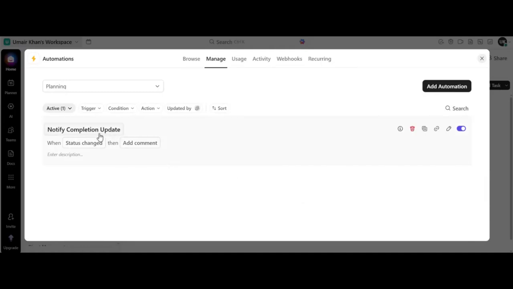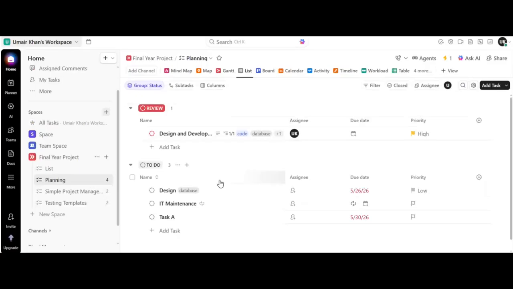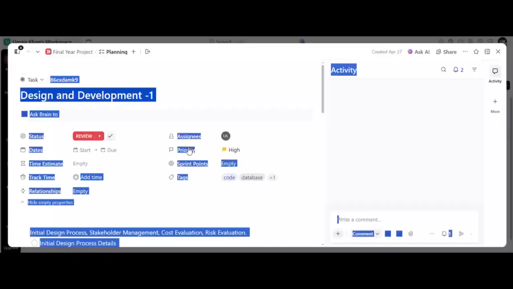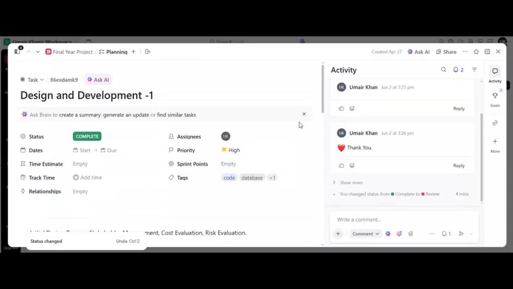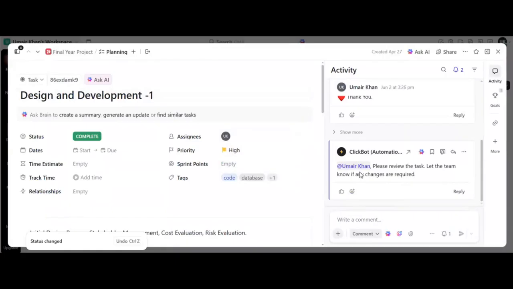You can see that this automation has been created. Okay, with the automation being created, let's put it to the test. Let's go in the design and development task. Let's mark it as completed from review. Okay, we made the change. So you see all of a sudden, there is a comment, and the project manager or the supervisor has been tagged, which is me in this case. Please review the task. Let the team know if any changes are required.